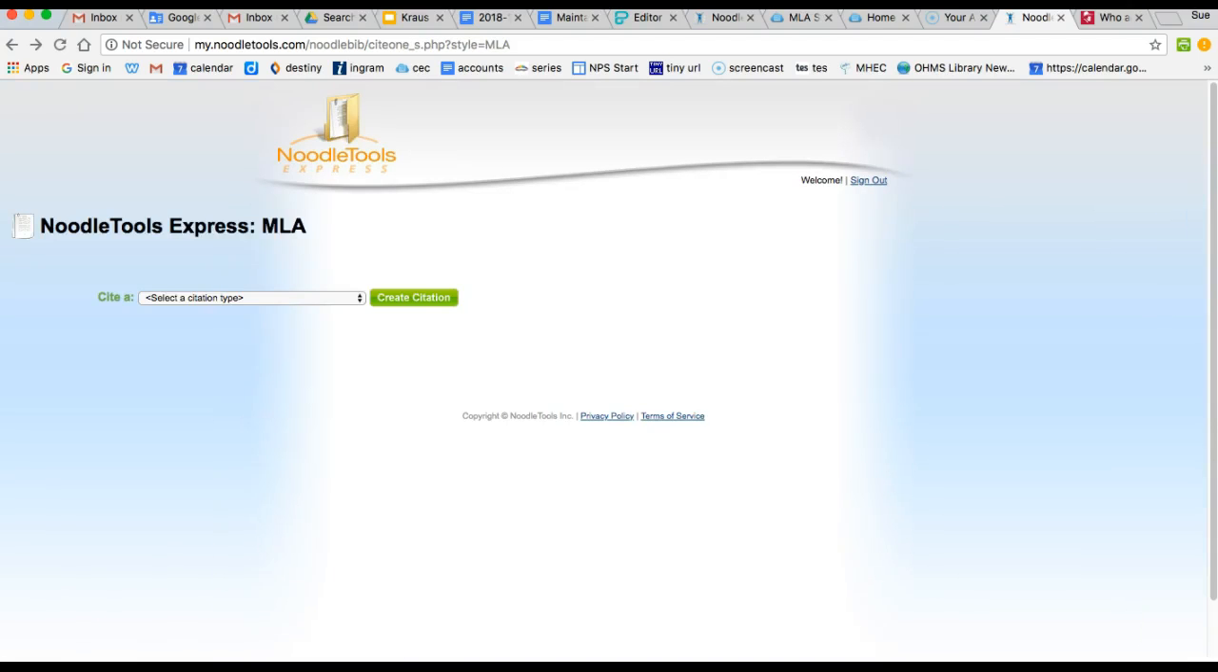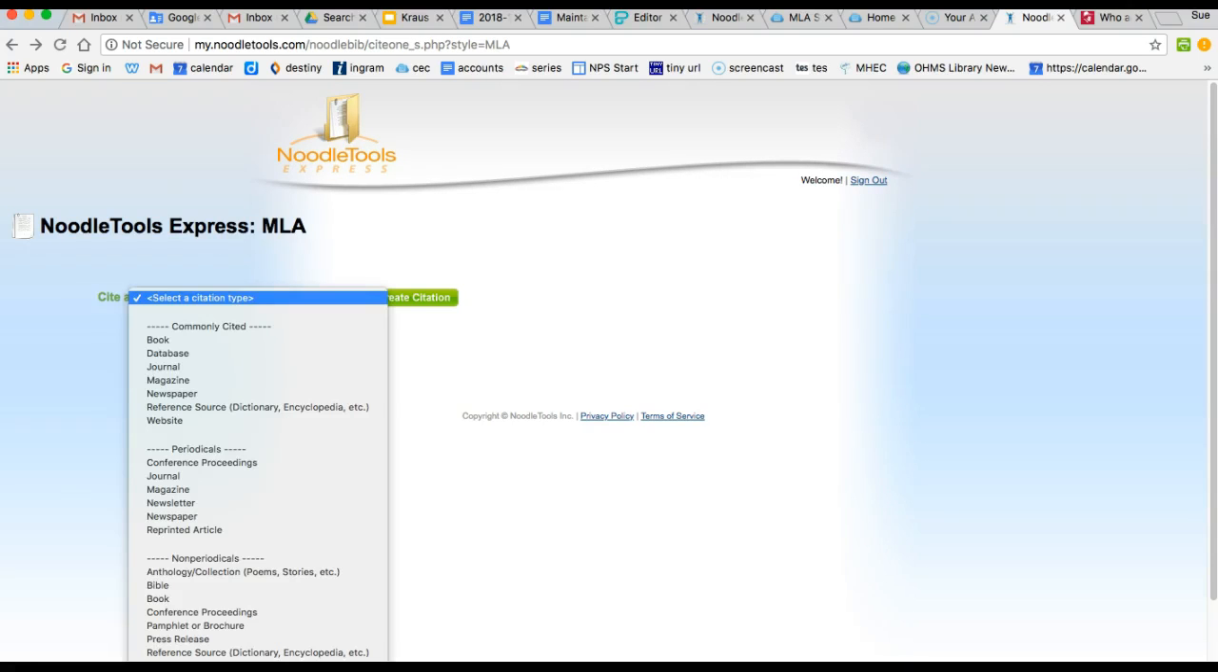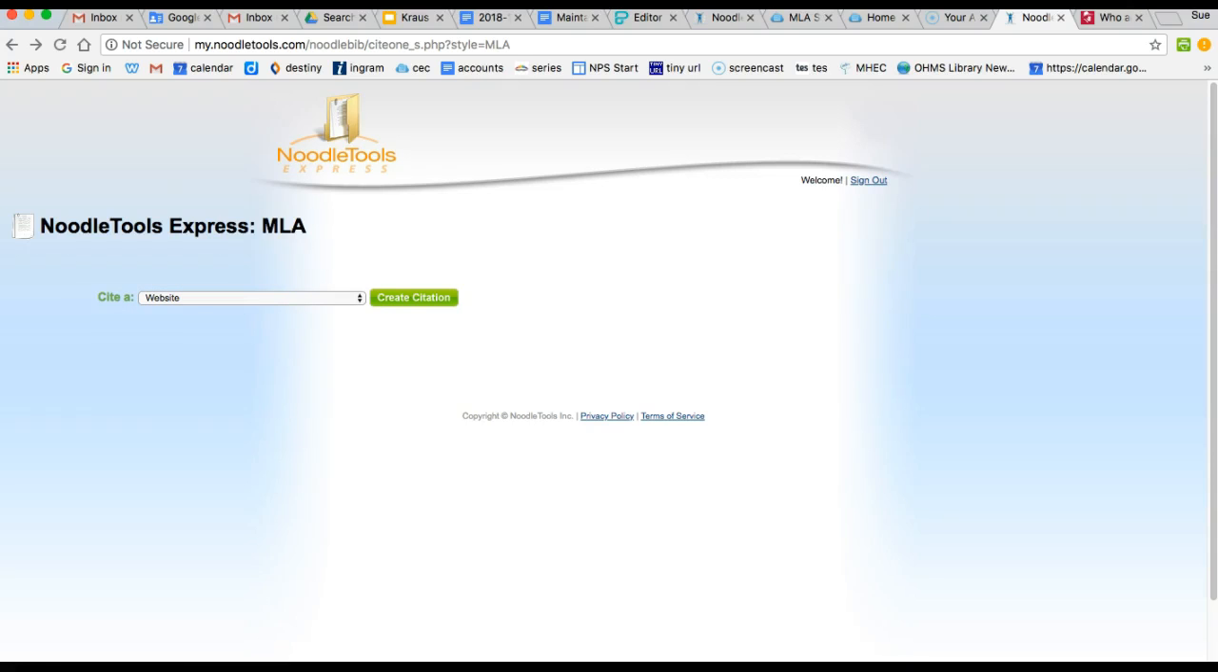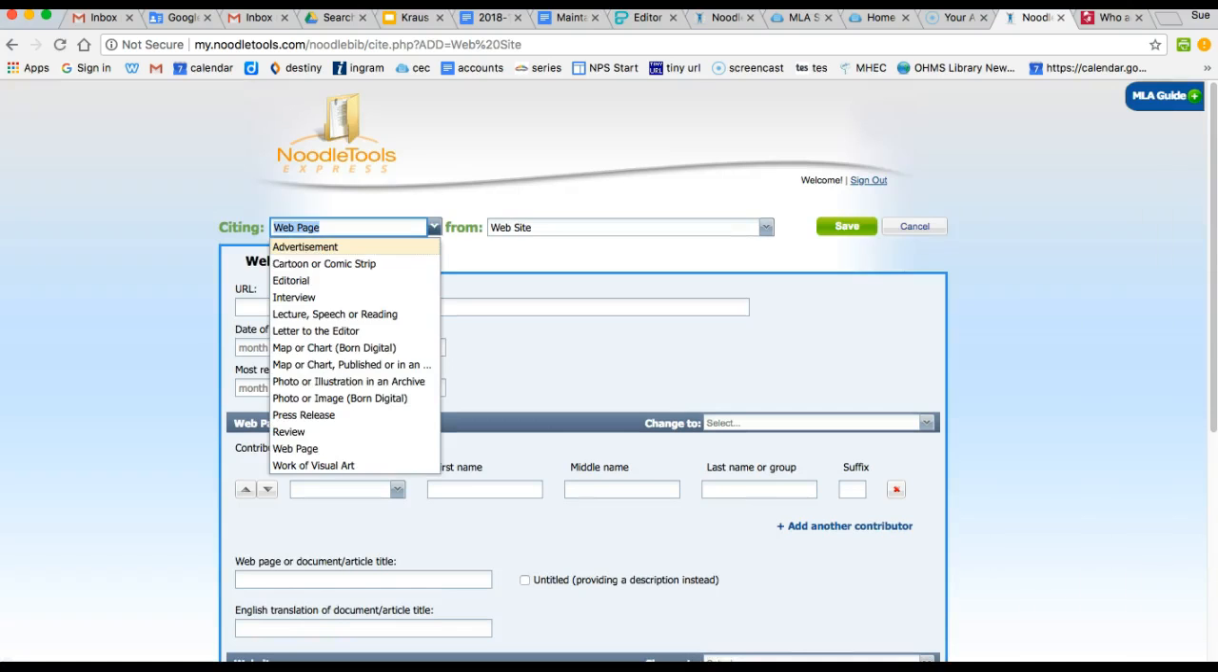And then I'm going to go into Cite A, select a citation type. I'm going to show you how to do a website. So we're going to create a citation. It may be a web page. A lot of times what you'll be looking at is a web page, which is just one page in a major website. And it has a title and an article, and it's pretty clear it's one page.